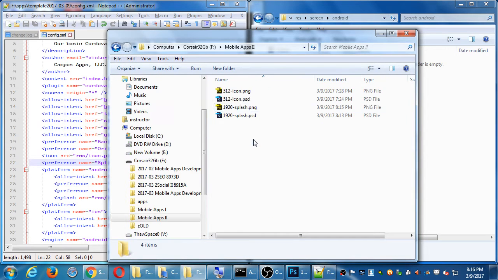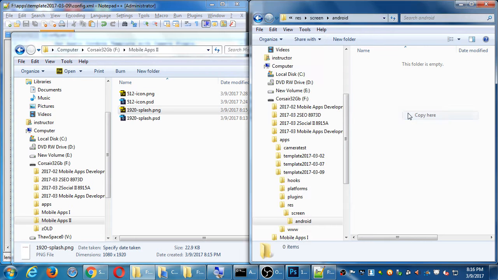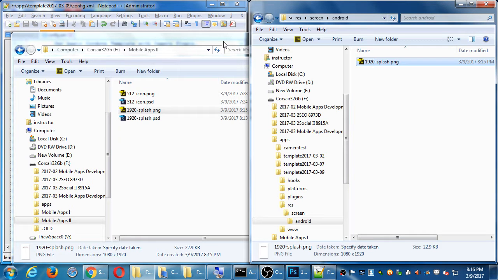So my ping file, I put it over here for a moment. My PSD and my pings are in some other folder, and then I'm copying the splash ping into the Android folder, in the screen folder, in the res folder, in the project.